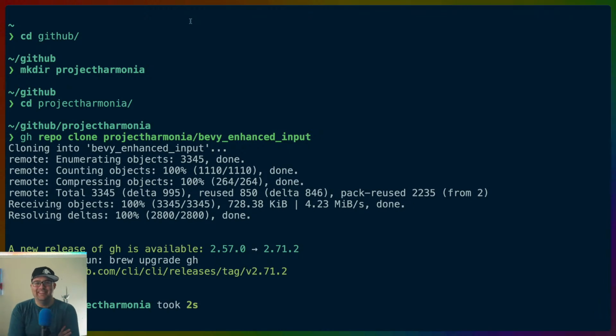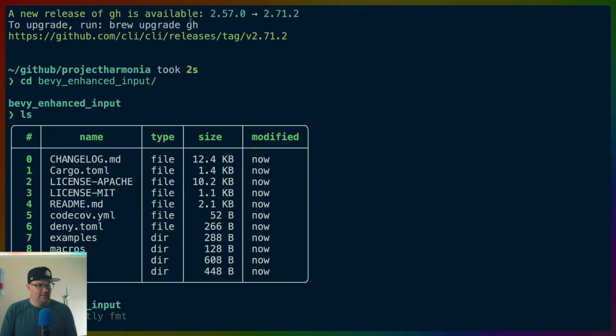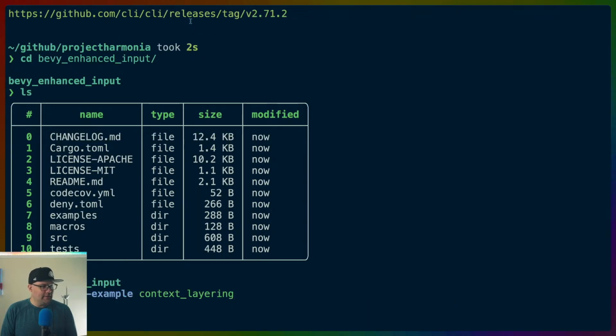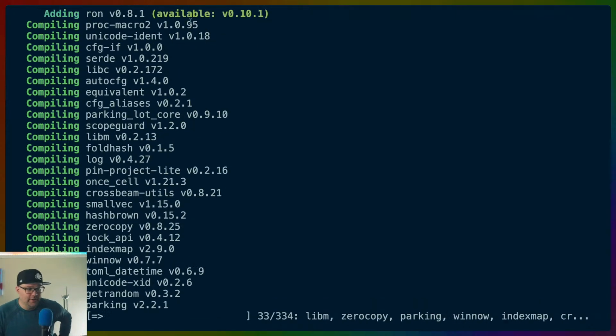You've met people who do that. Recursive conversations. Let's get into this. Cargo run, example, context layering. So we're just going to let that compile and run.